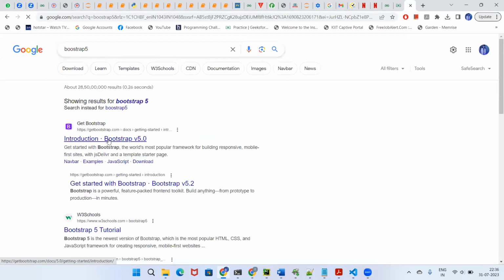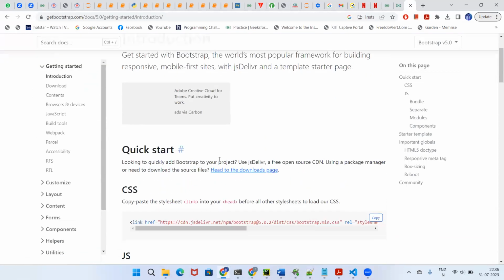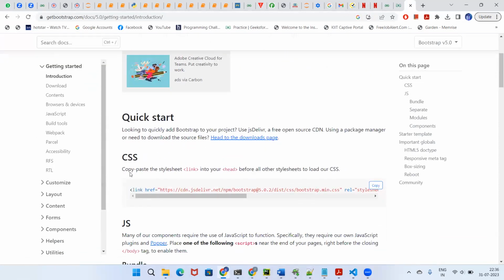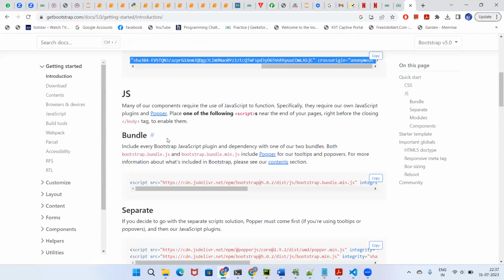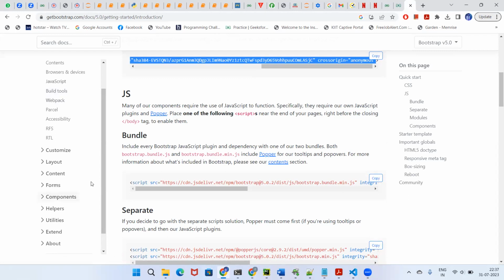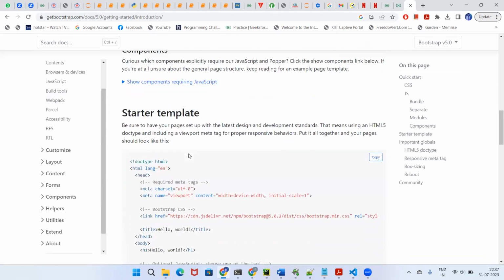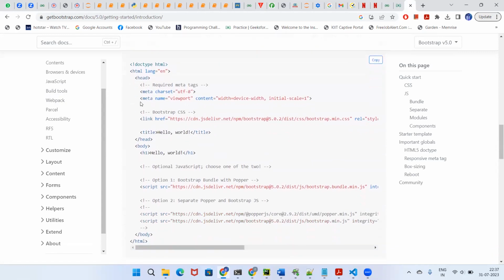This is the latest one, and I'll give you an example which will help you understand. Suppose you see here, we have a CSS link. You simply use this CSS link inside your HTML page, and you'll be able to use all the classes which are bundled with Bootstrap. I told you this is a framework. Here is a starter template; in the documentation page they are already giving you everything.